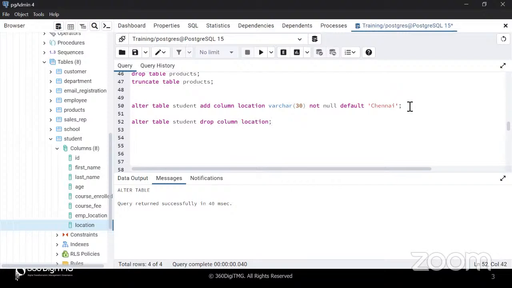So what is the name of the column that I would like to drop? Location. Now you don't have to go ahead and specify the constraints. If the column is removed, all the constraints also are automatically gone. So when I run this, the column is dropped. It is successful. When I go ahead and refresh it, you will notice how location is no longer there.